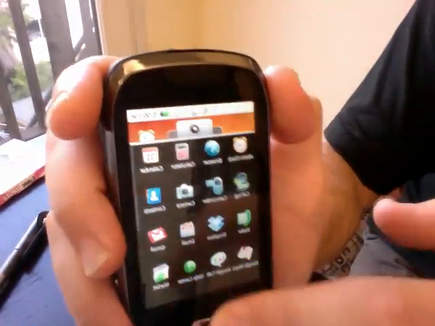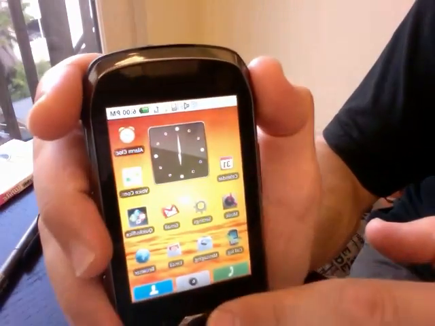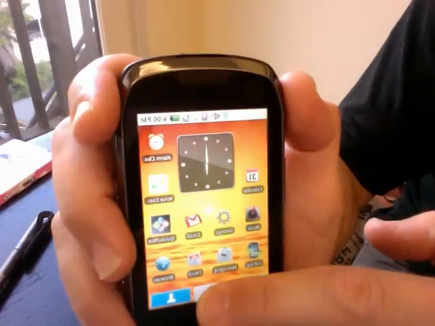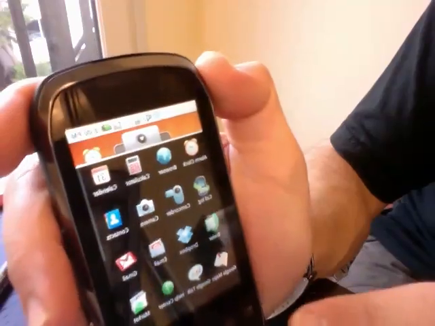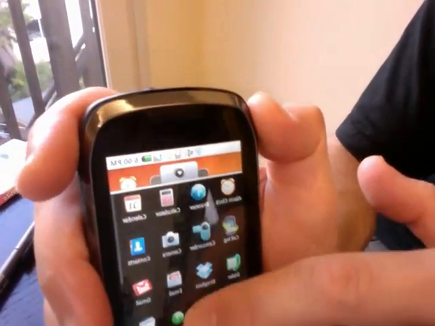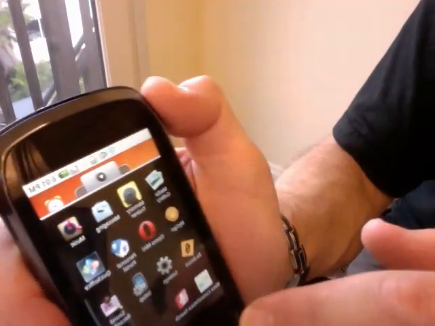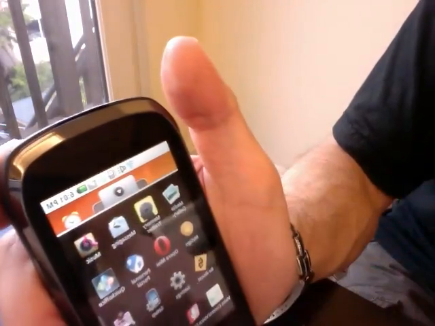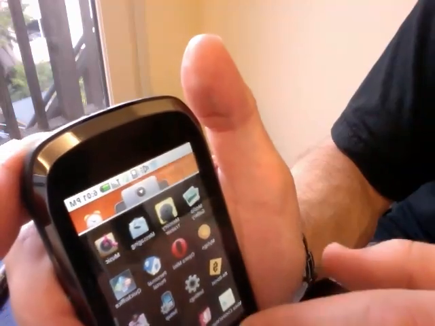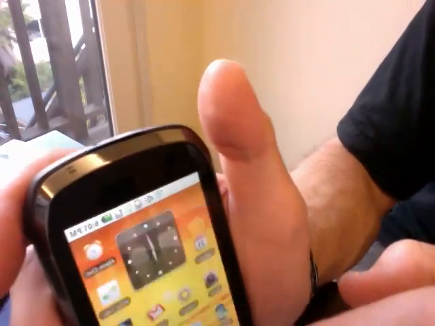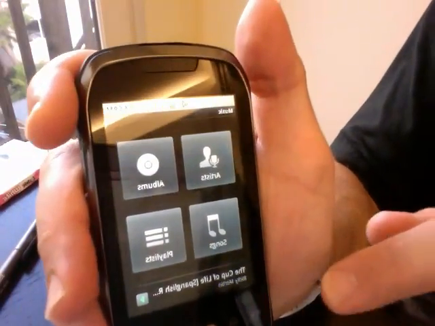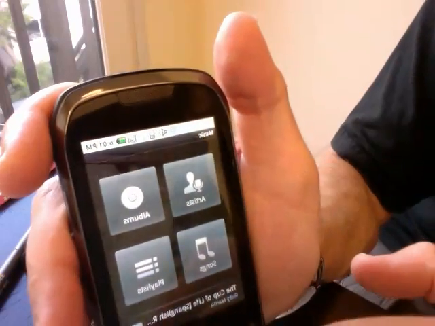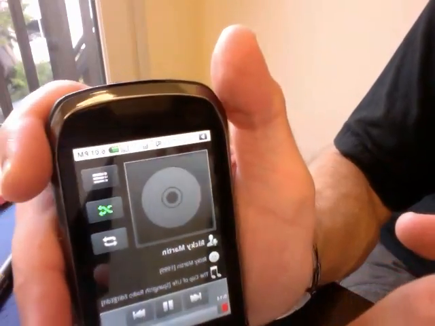You can also touch this and you kind of flick it upward. It'll bring up everything you got here. You can scroll down to the next screen. You've got media gallery, messaging, music. Music is great, works real good. You've got artists, albums, songs, playlists. Start your music. Just hit play.